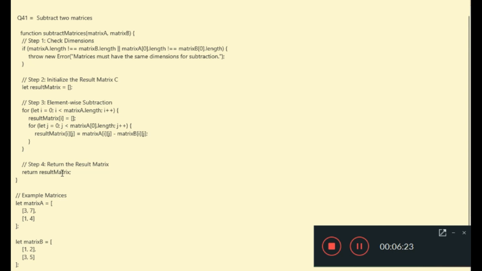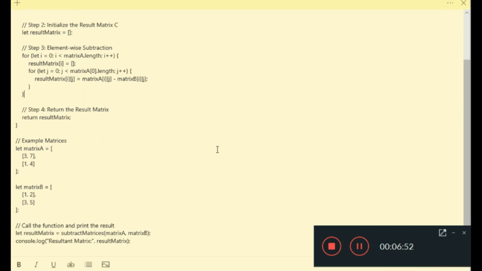Now, for example matrices: matrix A is a variable declared using the let keyword. It is assigned an array representing a 2 by 2 matrix. The outer array contains two inner arrays, each representing a row of the matrix. The values within the inner arrays represent the elements of the matrix. For example, matrixA[0][0] is 3, matrixA[0][1] is 7, matrixA[1][0] is 1, and matrixA[1][1] is 4, right?